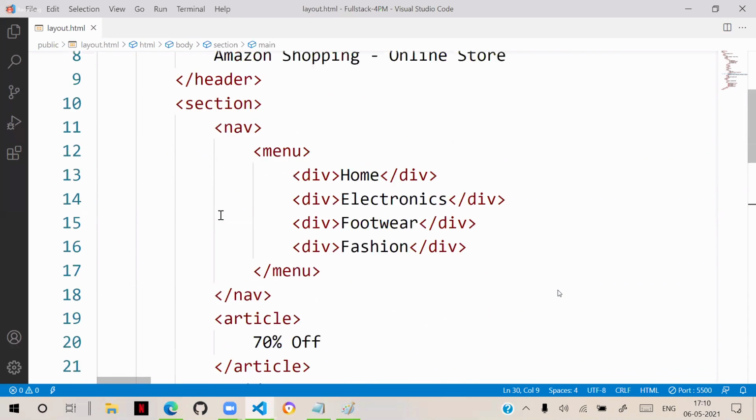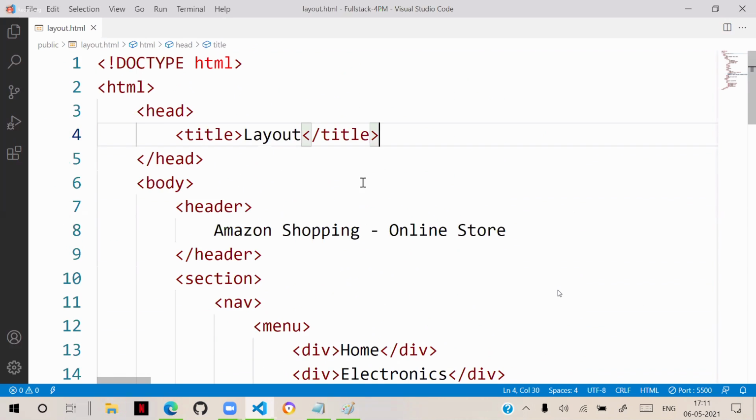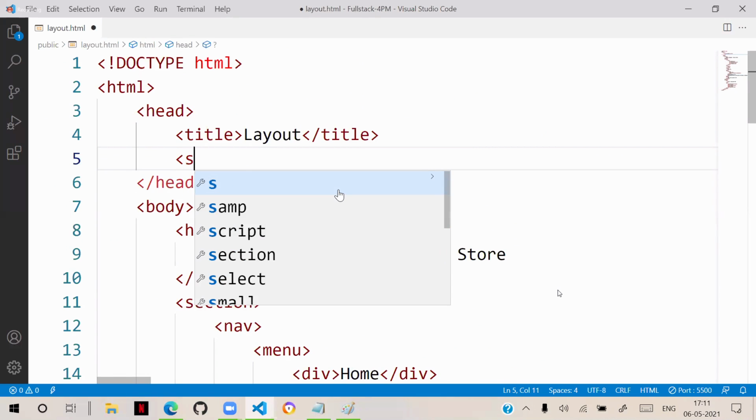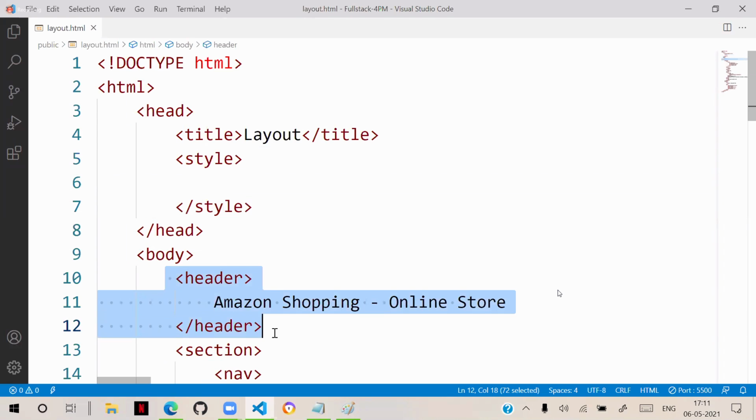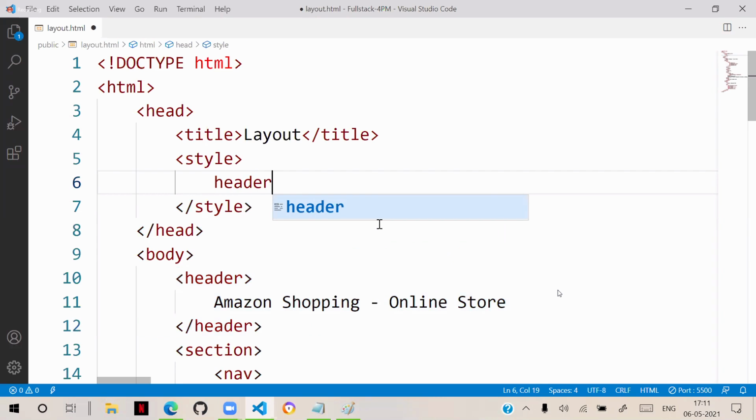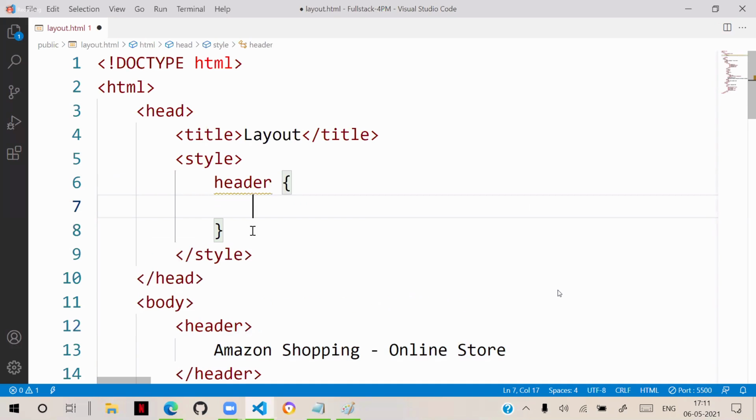In the head section, we are adding a style element. Good. In this style element, now I want to apply style for header. So you just write header. Later you will learn about ID, classes, and so many types of selections. Don't worry. As of now, to which element you want to apply, write that element and use a block.